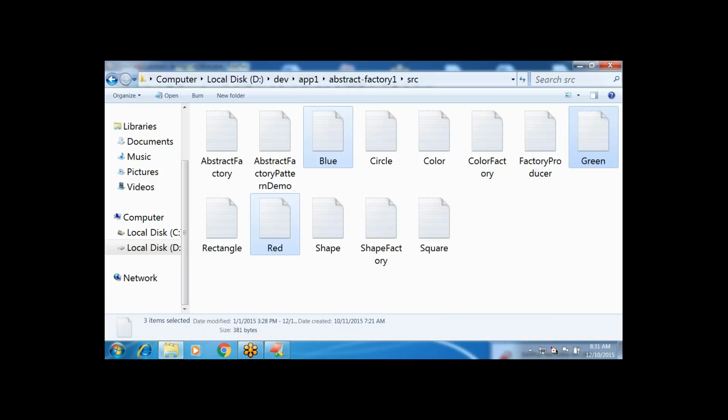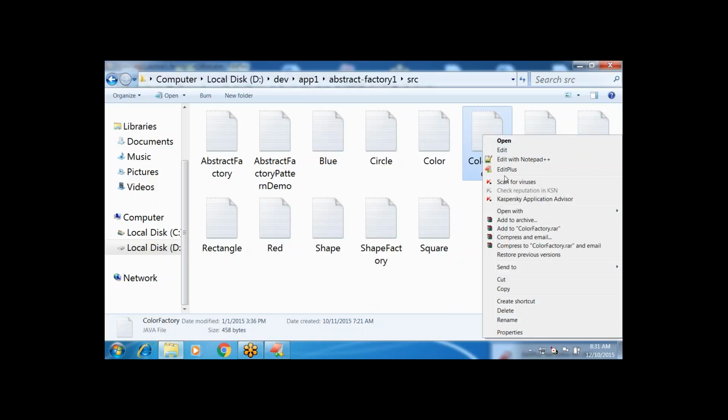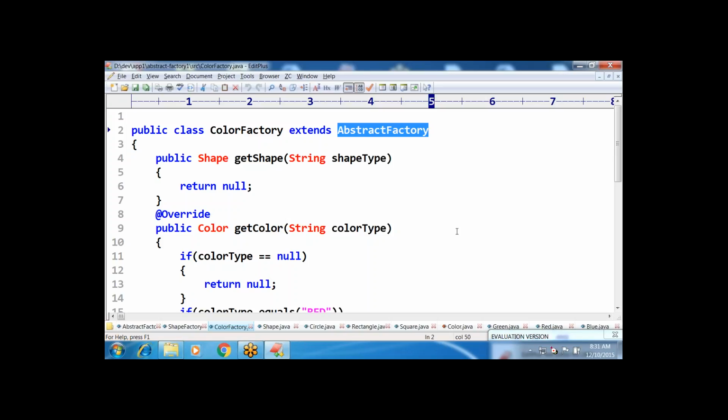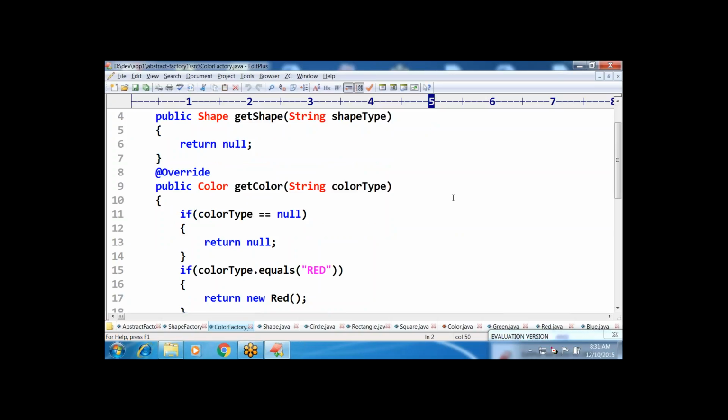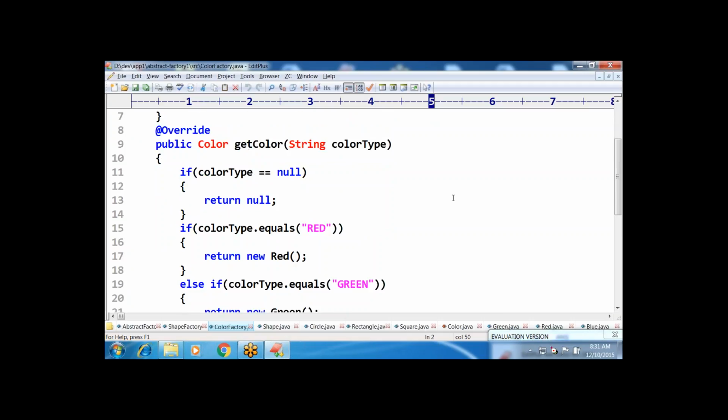Let us introduce a factory, the color factory. It is also a subclass of the abstract factory. From the abstract factory, two methods are inherited. So we are implementing the second method, get color. Based on the color type, we are creating an object of the specific class.